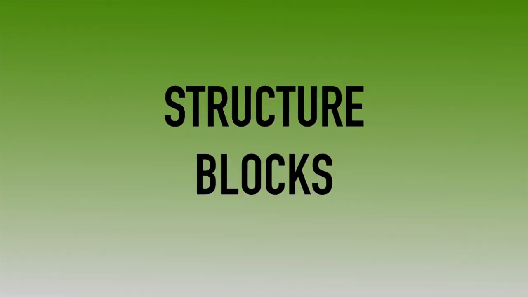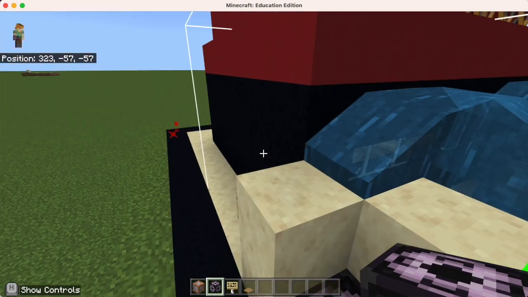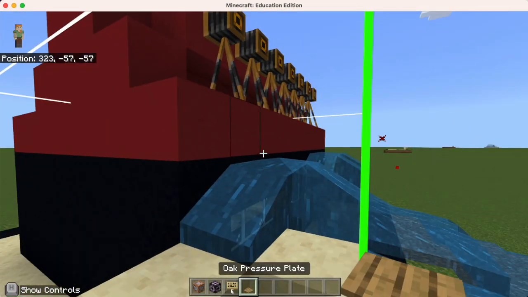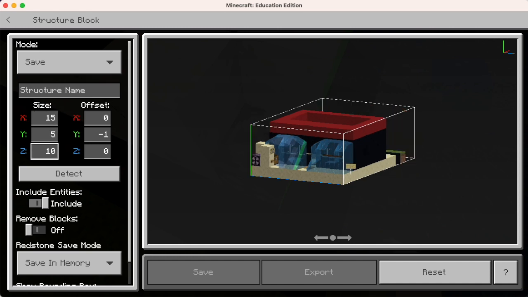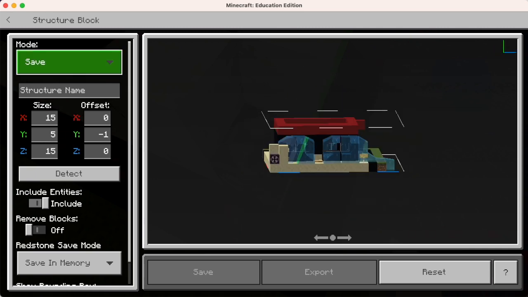Structure blocks are a great way to copy paste builds in Minecraft. Here I'm going to place a structure block, and anything that is in the lines will be copied. So I measure out 15, I'm going to put a 15 here. I'm going to take a look and make sure that that's correct. Looks like it's going to work.